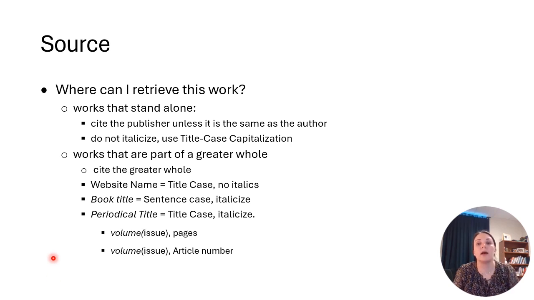All right, and our fourth element of APA reference list entries is our source. This is when we ask ourselves, where can I retrieve this work? Where could somebody go get it? So things that stand alone, you would give the publisher. Unless the publisher is the same as the author, you don't have to put it twice. You do not italicize the name of a publisher, and you do use title case capitalization. All right, what about works that are part of a greater whole?